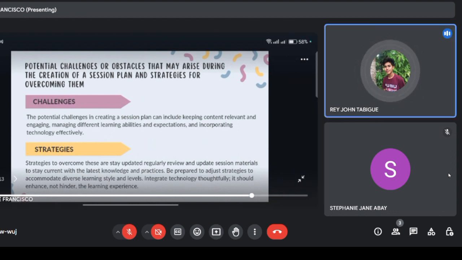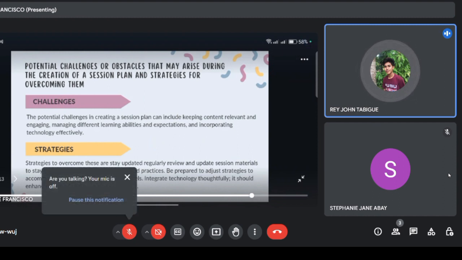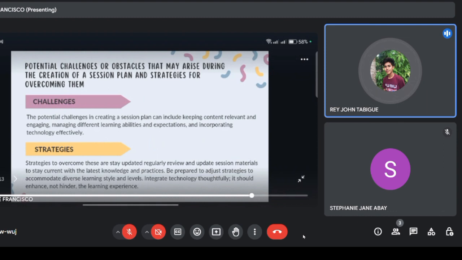So next, strategies. Strategies to overcome this are: stay updated regularly, review and update session materials to stay current with the latest knowledge and practices. To keep content relevant and engaging, session planners should regularly review and update session materials to reflect the latest knowledge and practice in the field. This will make sure that participants receive accurate and up-to-date information that is meaningful and applicable to their learning objectives.